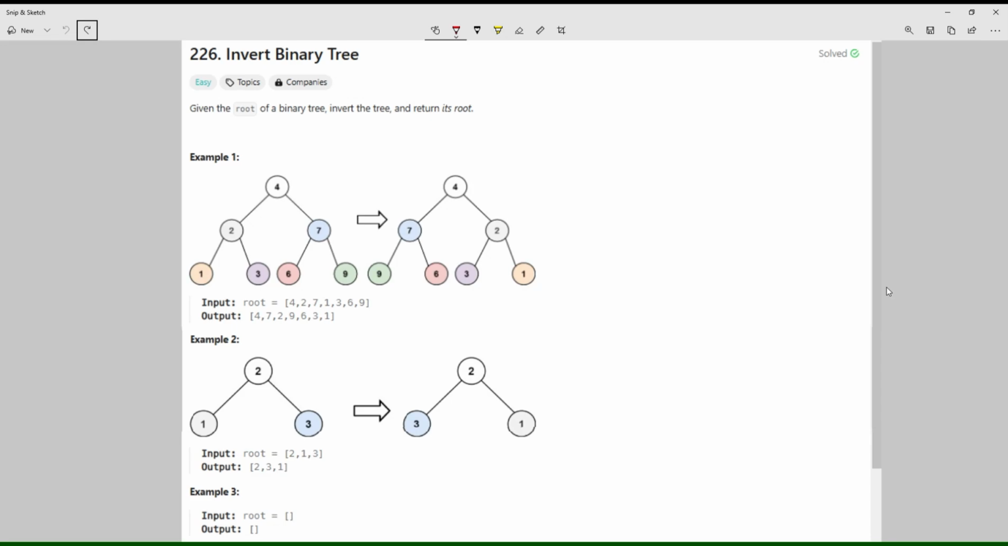Today we're going to solve a pretty easy problem, invert binary tree. So we're given the root of a binary tree. We need to create an efficient algorithm to invert the tree and return its root. So what's the meaning of invert?